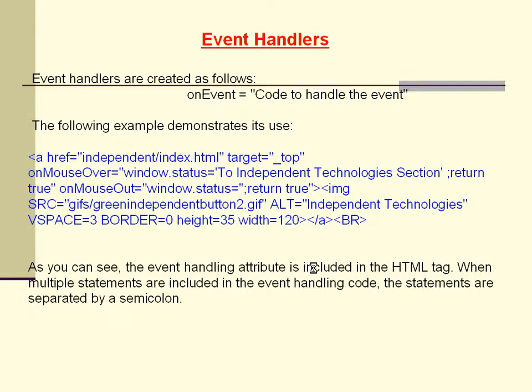This is how event handlers are written in HTML. As you can see, on mouse over, on mouse out, etc. are the events that are included for the object anchor. The event handling attribute is included in HTML tags. When multiple statements are included in the event handling code, the statements are separated by a semicolon.